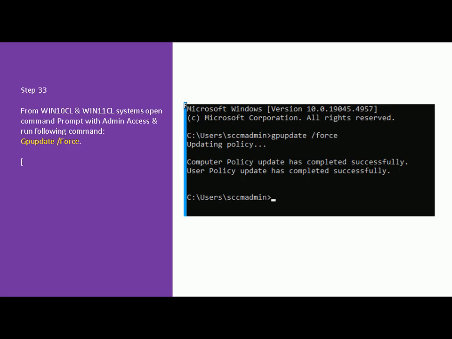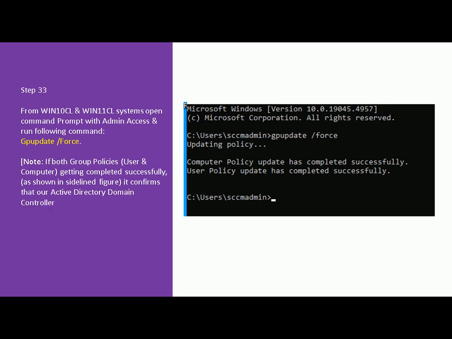Now what it will confirm is, if both group policies, user and computer, get completed successfully using that gpupdate /force command as shown in the slide figure, it confirms that our Active Directory domain controller connectivity with clients, means with our client systems, is working fine. Okay, so let's see.